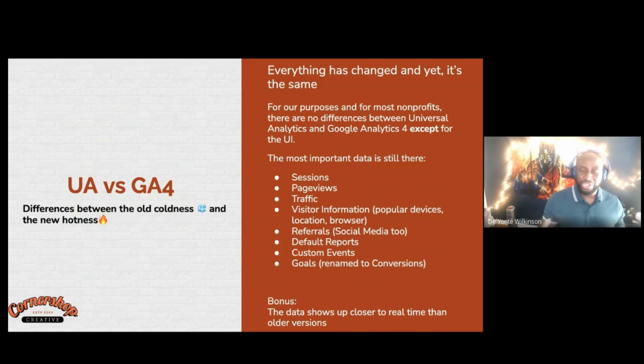So let's get into what has changed between the two versions of analytics. Everything has changed, and yet it's pretty much the exact same thing. For most people and most nonprofits and most websites in general, there's really no major difference between Universal and Google Analytics 4. A lot of the time, people just use Google Analytics to look at their page traffic, look at the most popular pages on their website, seeing how people are entering in, how people are exiting their website. So the most important data is still there.